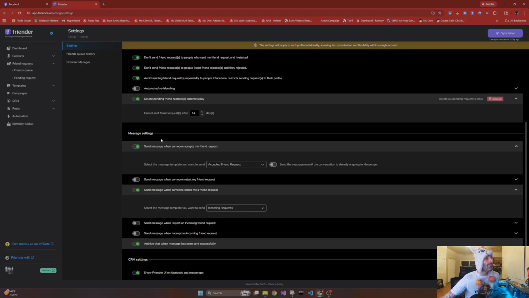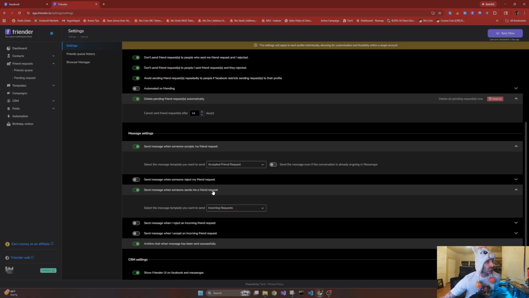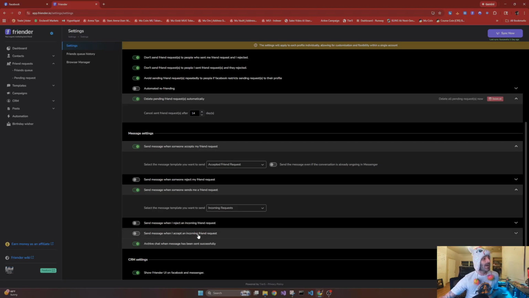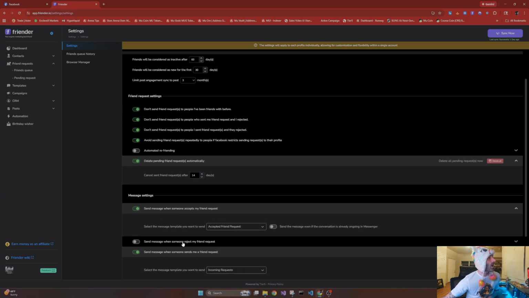We also have some message settings here where you can send a message when somebody accepts your friend request. You can send a message when someone rejects your friend request. You can send a message when someone sends you a friend request. You can send a message when you reject an incoming friend request. You can send a message when you accept an incoming friend request. So you have those options if you want to set them up.